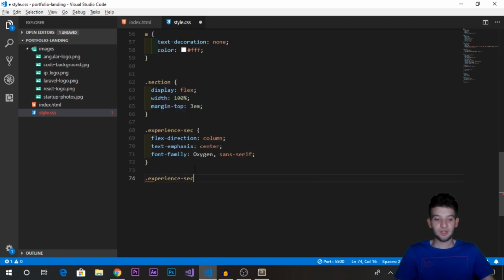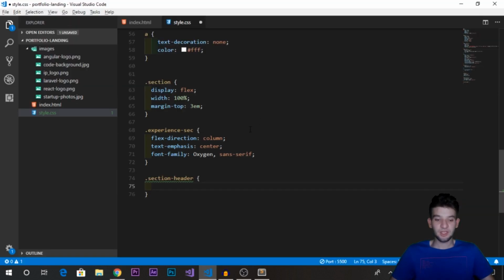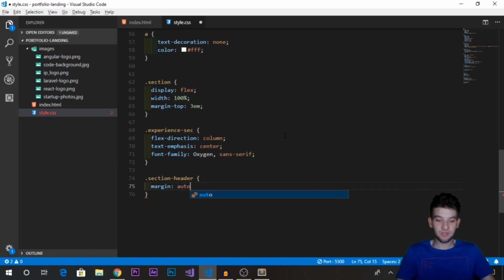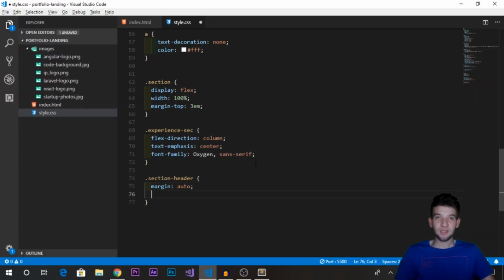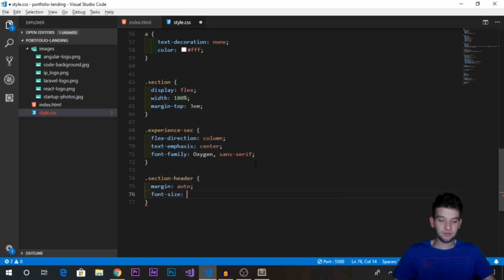Here's the experience, and I'm gonna need to use the section header here. So the section header, I'm gonna give it a little bit of style. The actual header that comes over here, we're gonna make it come in the middle, so we can use the margin auto trick. We're gonna give it an auto margin from the right and from the left, and it's just gonna go right in the middle. I'm gonna give it a font size of 26 pixels.